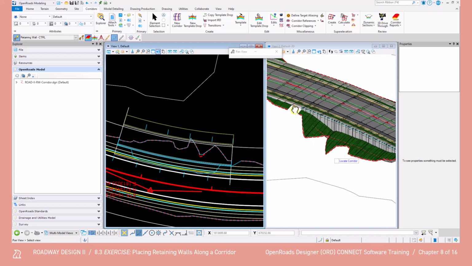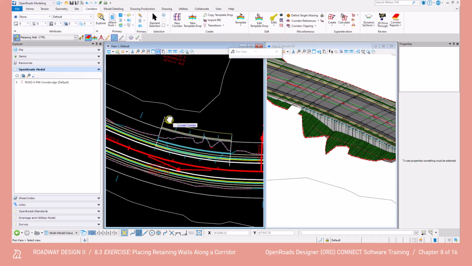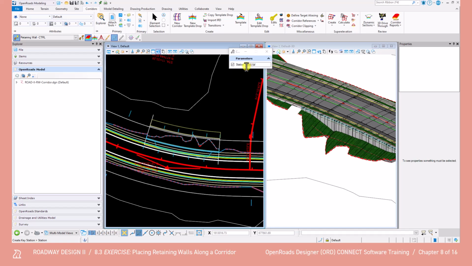If there's still an issue with the gap between the mainline corridor and the retaining wall at the start and end of the end condition exception, open the Create Key Station tool. Select the mainline corridor and place a key station just outside the start and end of the retaining wall at approximately stations 190 plus 54.52 and station 192 plus 25.49. These should fix the issues.